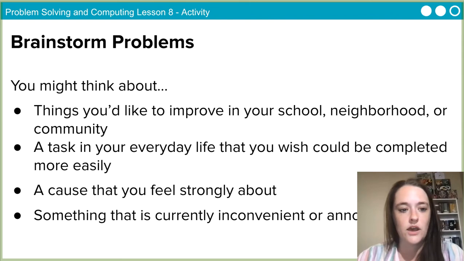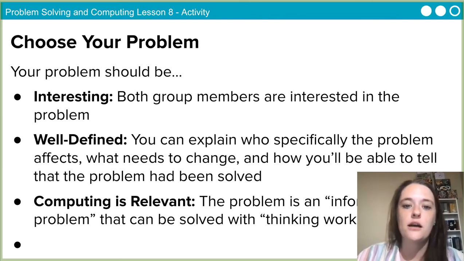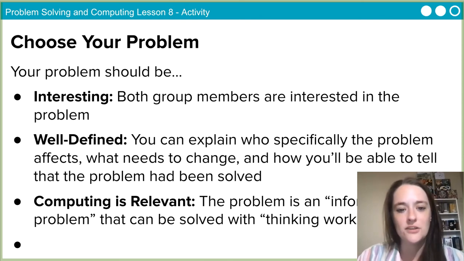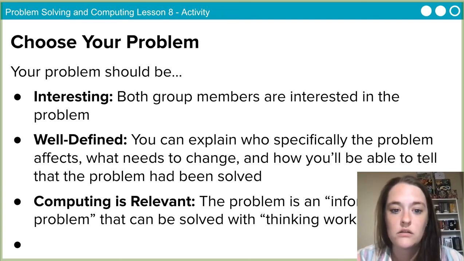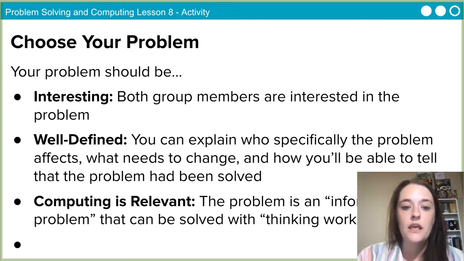human rights, okay? Choose your problem. Your problem should be interesting. Both group members are interested in the problem. Well defined. You can explain who specifically the problem affects, what needs to change, and how you'll be able to tell if the problem has been solved. Okay? So, keep that in mind. That's what well defined is, okay?